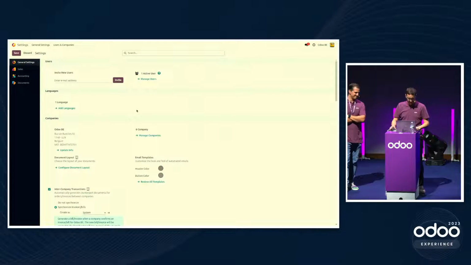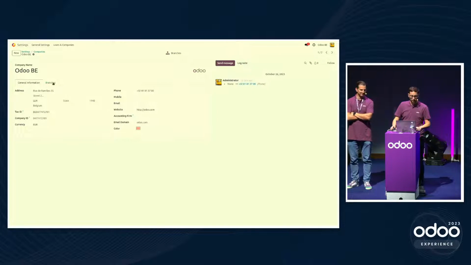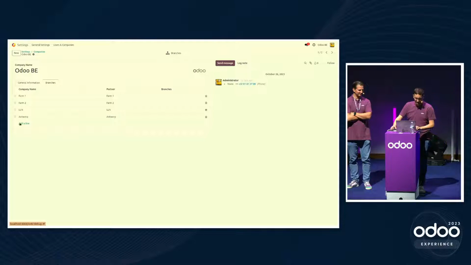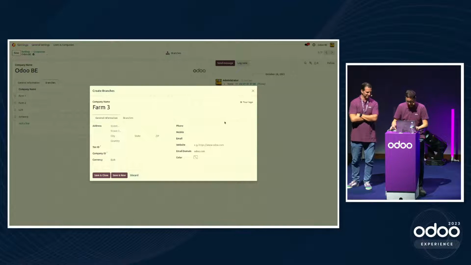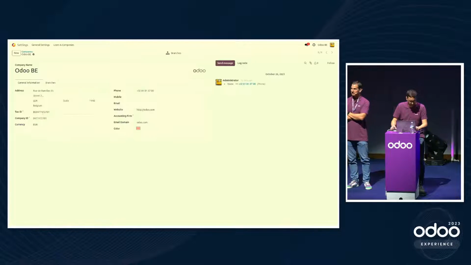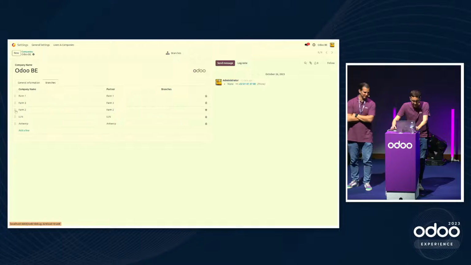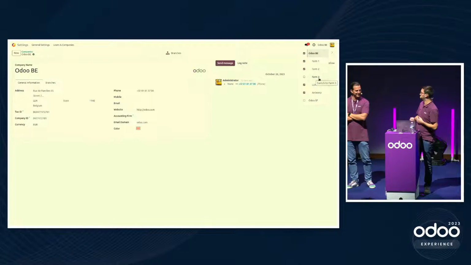So let's jump back into the settings, into the multi-company settings as usual. We will find our 2 main companies, but as you can see directly from here, all the branches for the Odoo Belgium one. We will find also the branch tab here, in which I can add Farm 3. Okay, let me save it manually to put it in order because I know you are a perfectionist. Let's save it. And now we have the list with my new branch, Farm 3.